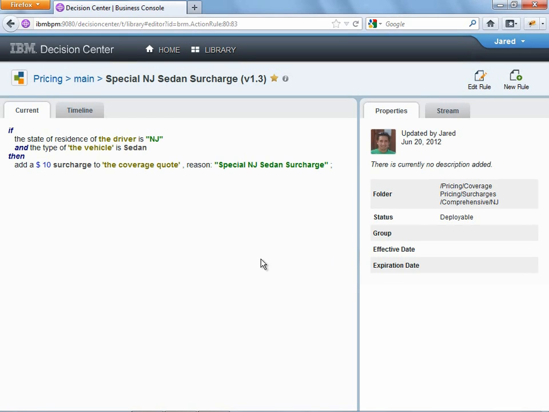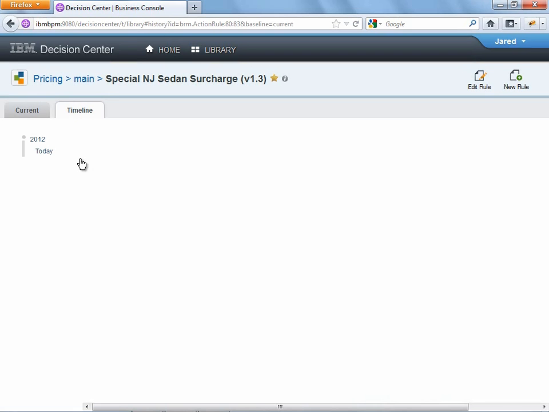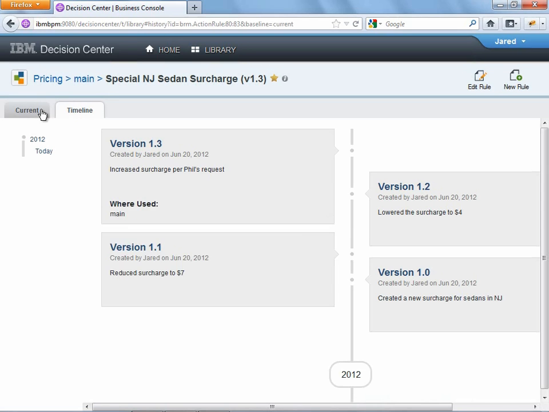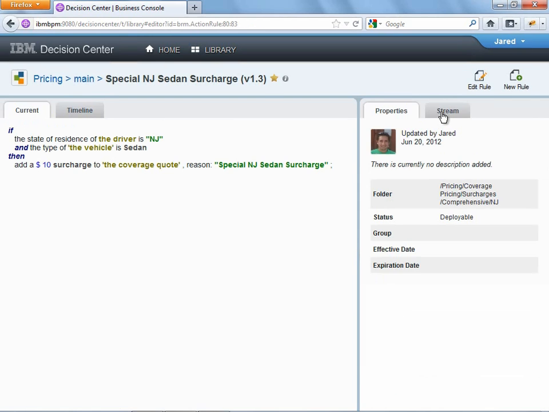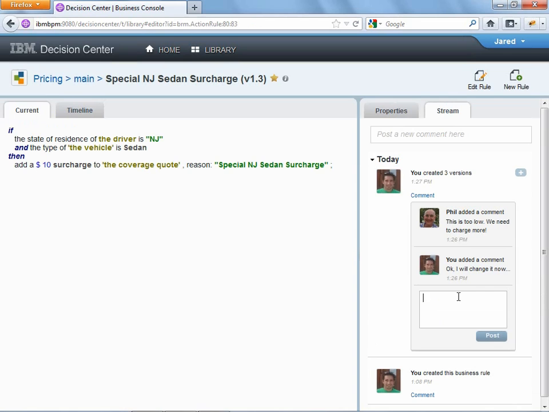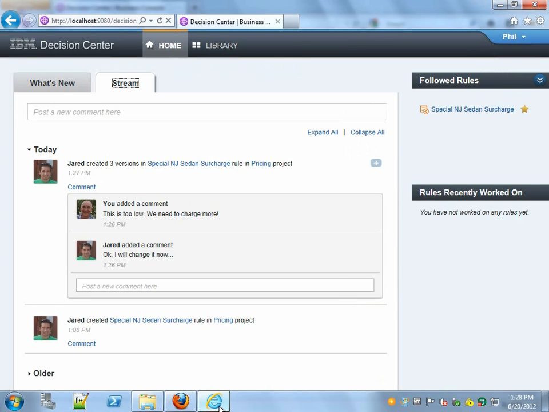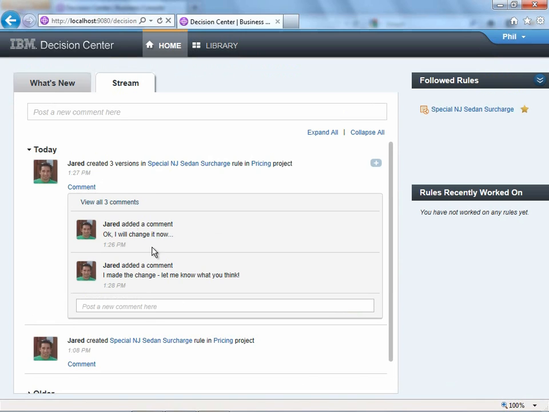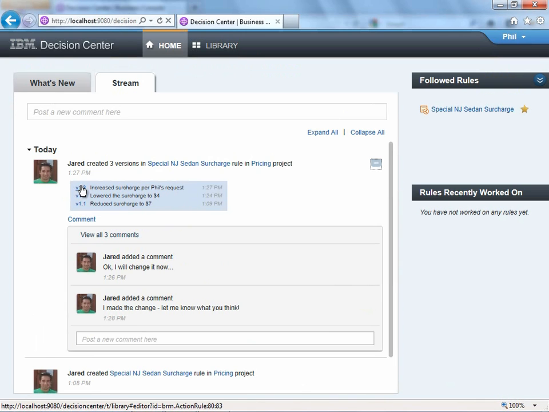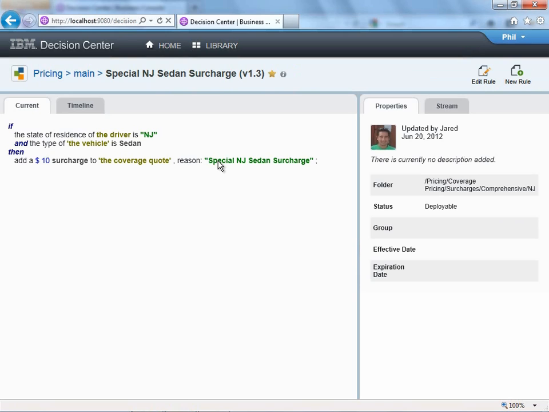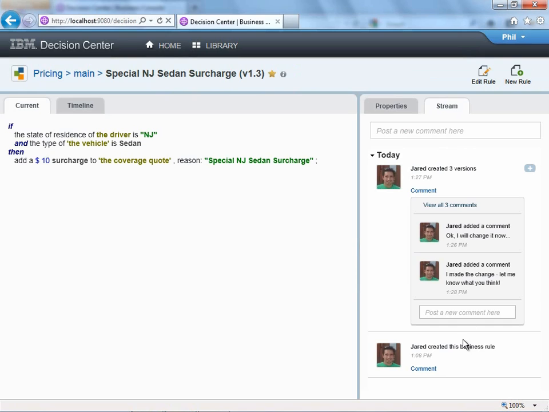And now I might also add a new comment that this rule's been changed. And we can look at the timeline as well to see each change that's being made. So I'll add a quick comment back to Phil that the change has been made. Go ahead and take a look. And then one last time I'll switch back over to Phil, and we can see the comment is applied right there. He can directly from the stream access the rule and finally make his last comment.